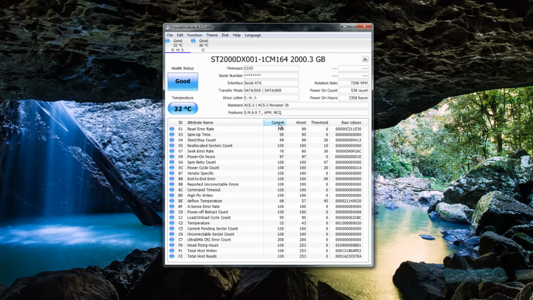So you can see here we've got a good situation where the drive is in good working order. We've got the rotational rate, which is your revs per minute, the power on count, which is how many times you've turned your computer on, and power on hours is how long the computer has been on for. Now if I wanted to change the disk, I can do that to my solid state drive.